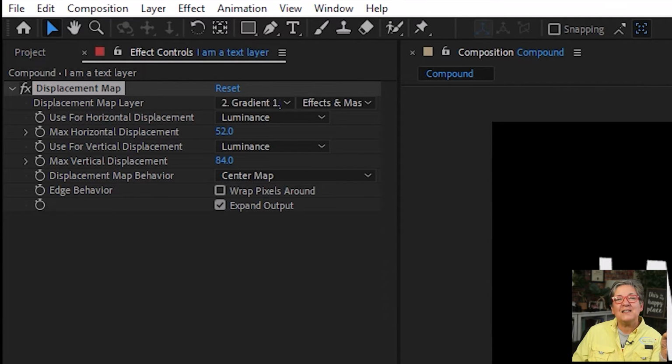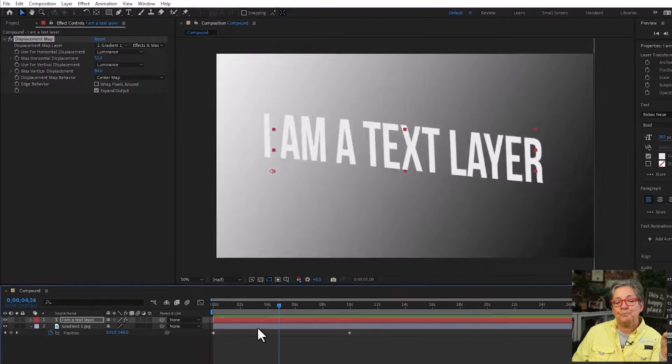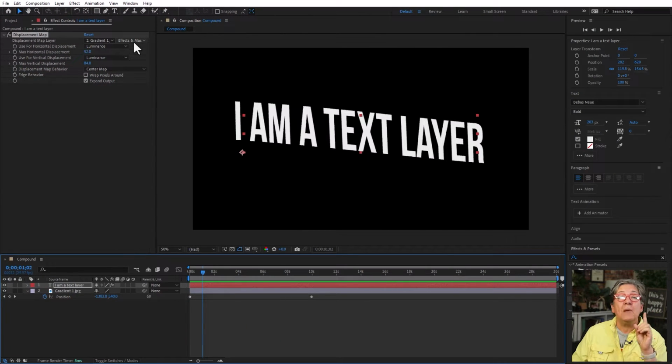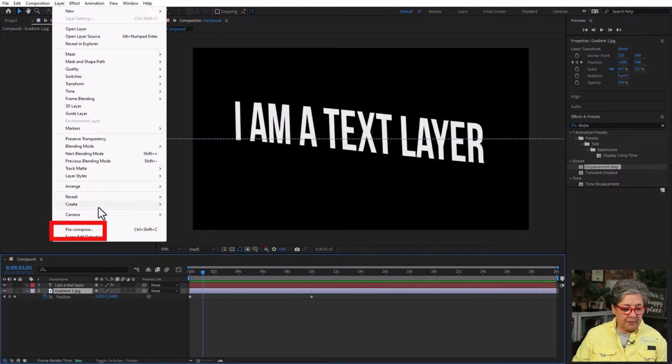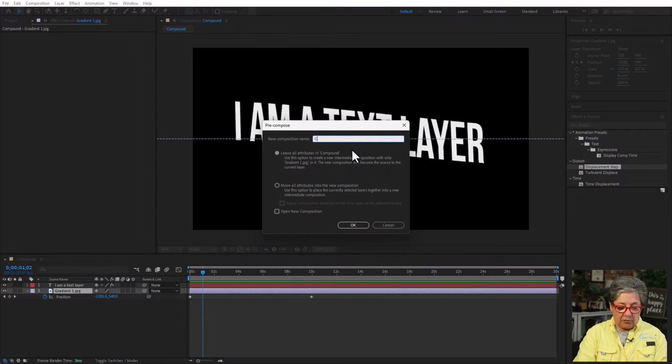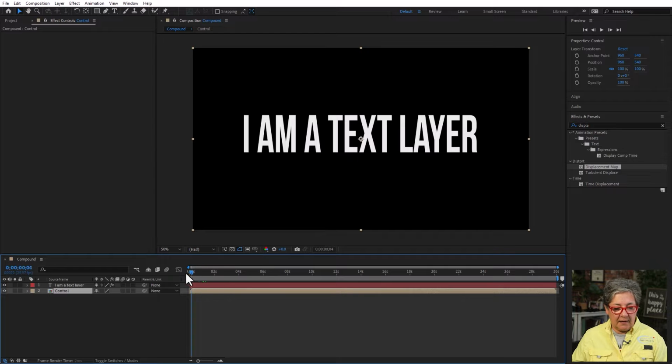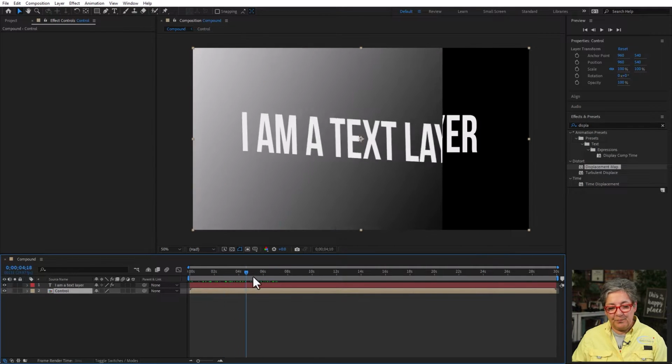And do you see how it's still not working? This works with most things, but not all. So my recommendation usually is, if you're using a control layer and the control layer is not working, pre-compose it. So select your control layer and go Layer, Pre-compose, name it Control. Make sure to move all attributes into the new composition. Click OK, and see it now.